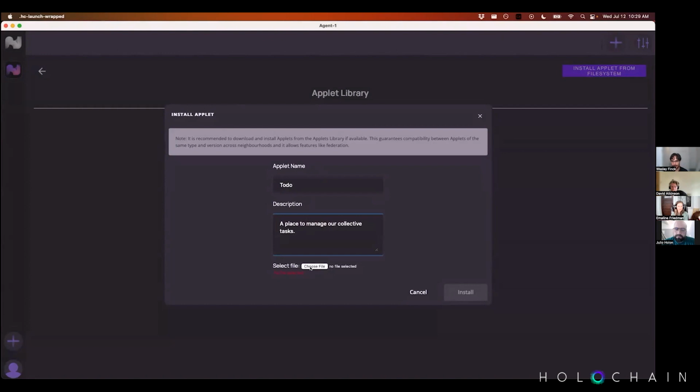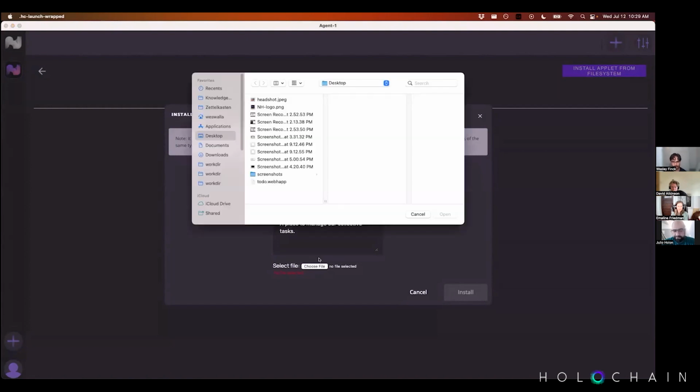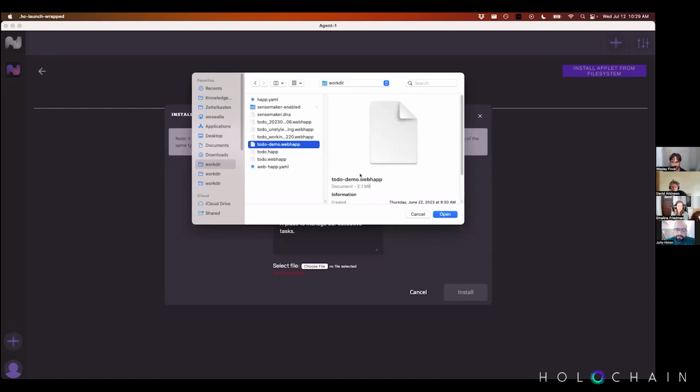And basically, an applet is just a webapp file. There's a standard for bundling applications in Holochain, and one of those is the webapp, which bundles the app and the UI. So the Neighborhoods launcher is really just an engine to run these webapp files that conform to the applet standard. So I'm just going to install this webapp file, and when we have the marketplace, it's basically going to be an applet that stores these webapp files.